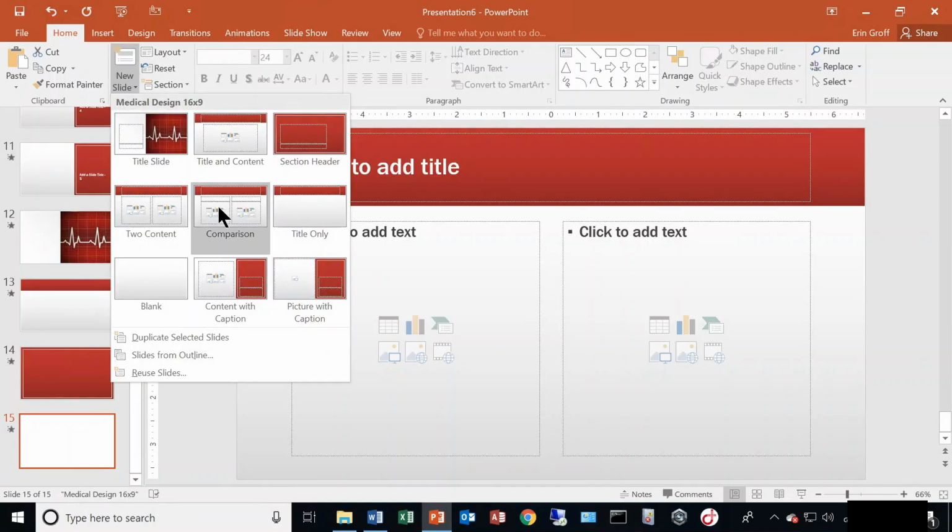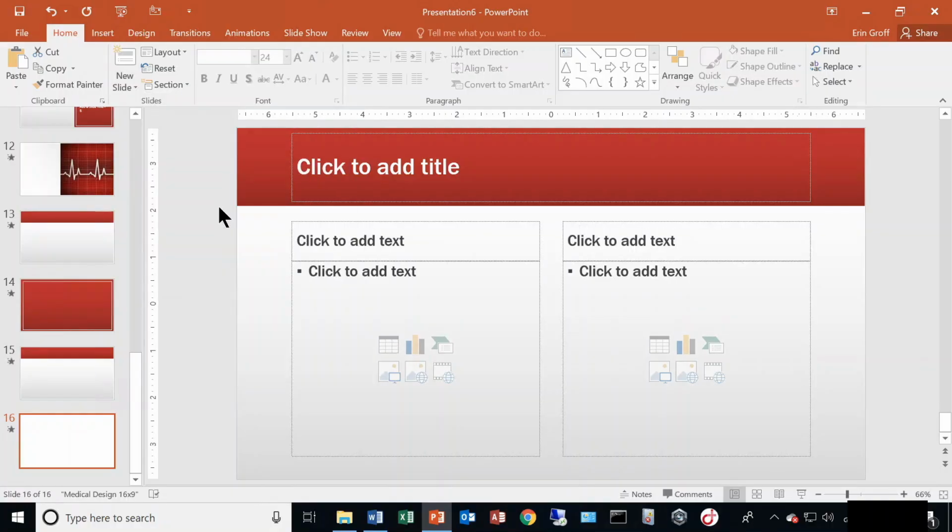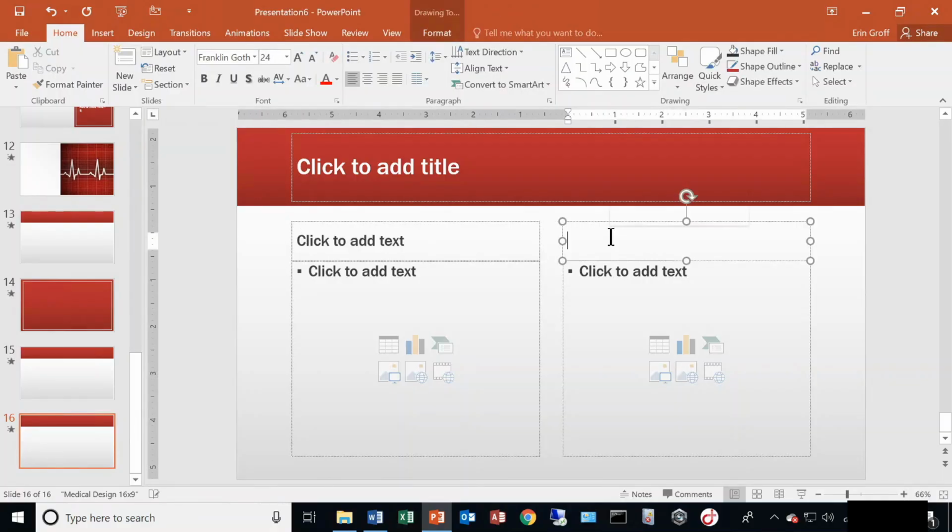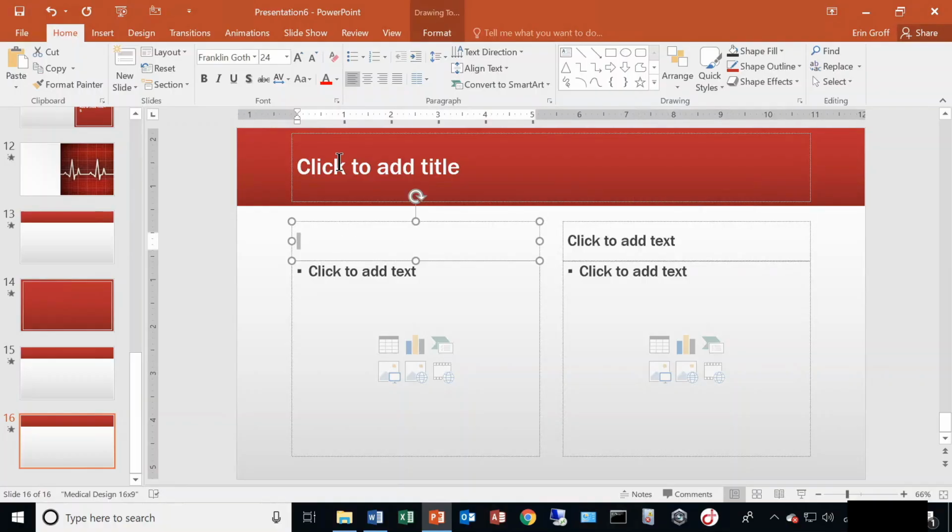Next, we have comparison. You have a text placeholder for your title for your slide. You have 2 content placeholders, and you have 2 text placeholders to label your 2 contents. So these are 2 different text placeholders as well. So technically you have 3, 1 for your title, 2 for your labels of your contents.